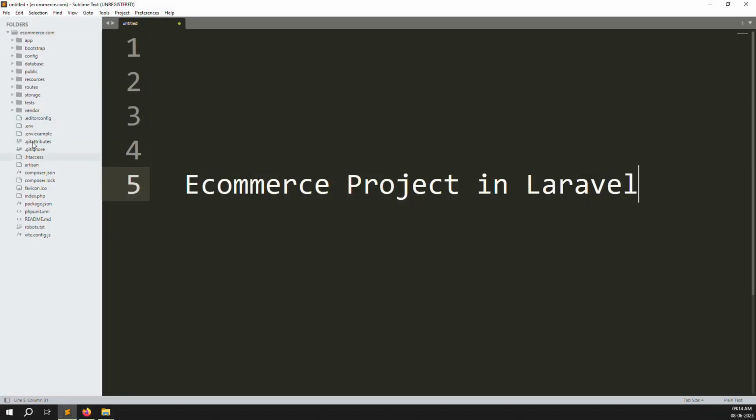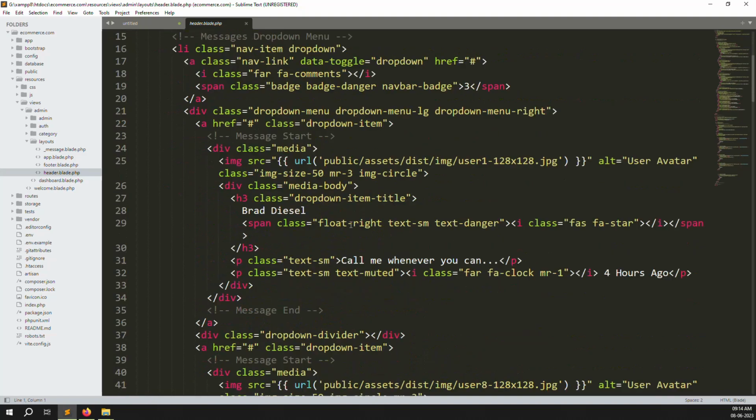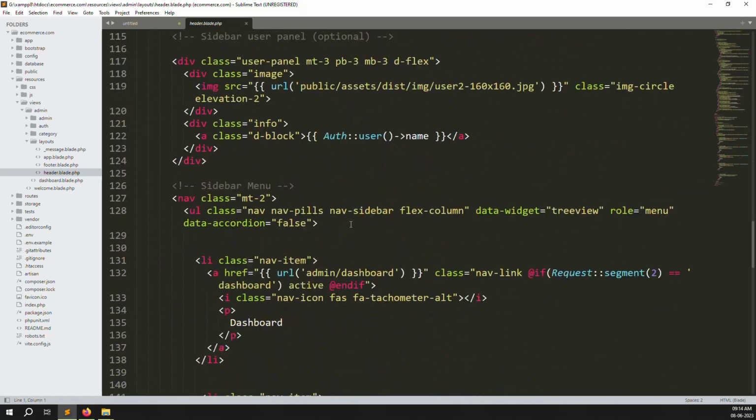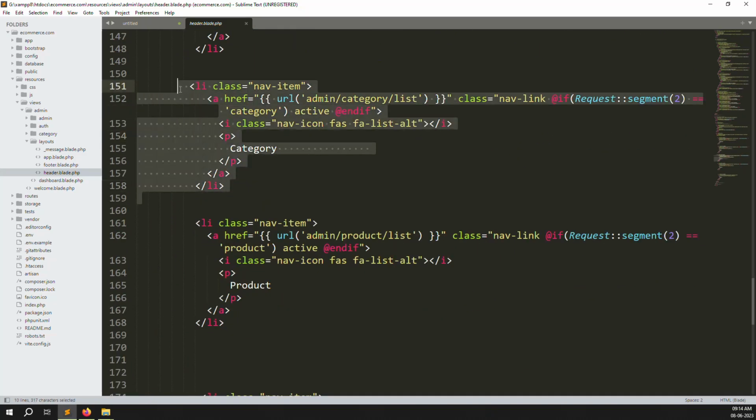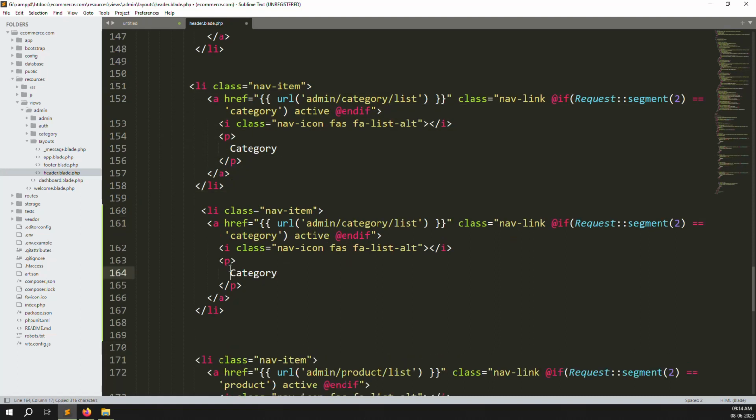Just go to resources, inside views, inside admin, inside layouts, and you can see header.blade.php. Let's zoom out, and we need to copy the category item and paste it here as a subcategory. You need to understand this very well, so check the old video on how to create a category so you can better understand.